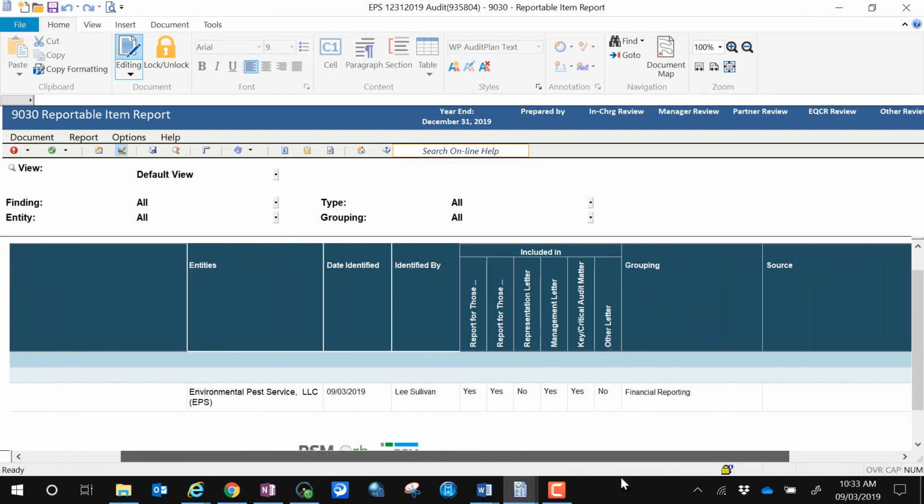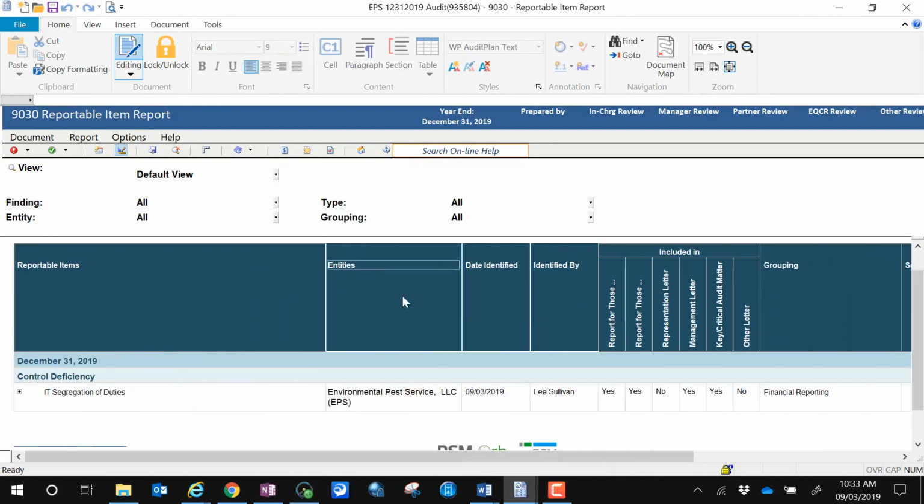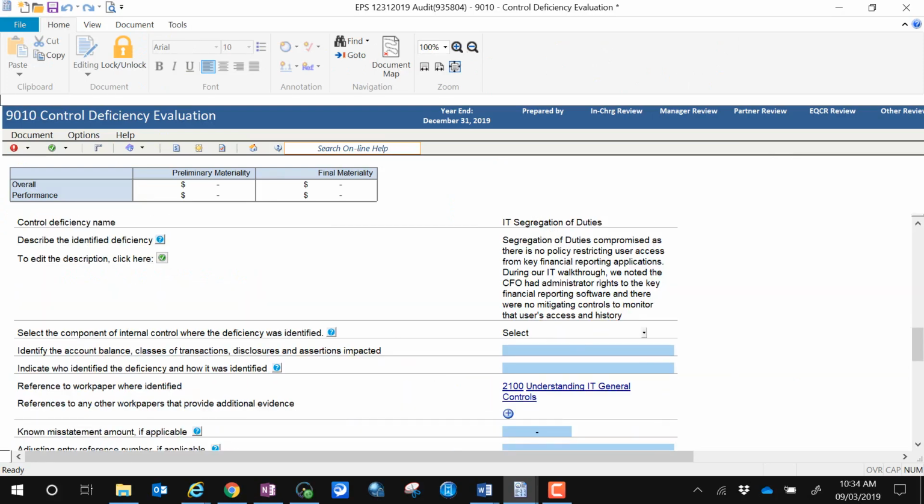And this is really just a good summary screen, really for reviewers' sake, to see everything that's been identified throughout the audit process. What I'll tell you here too is that you can customize how you view this screen, so you can play around with the settings of the screen. So that's really the reportable item screen.